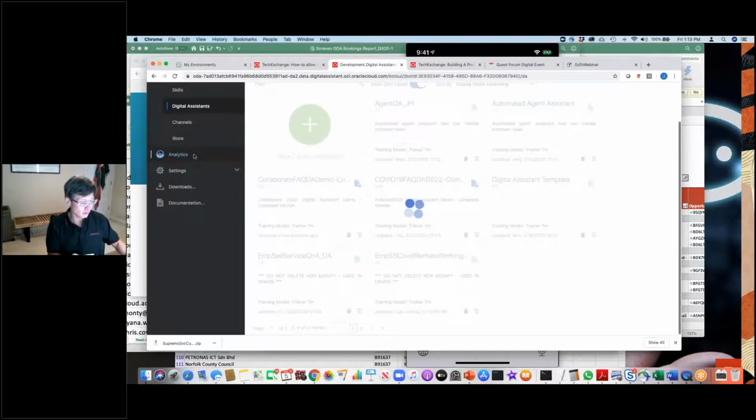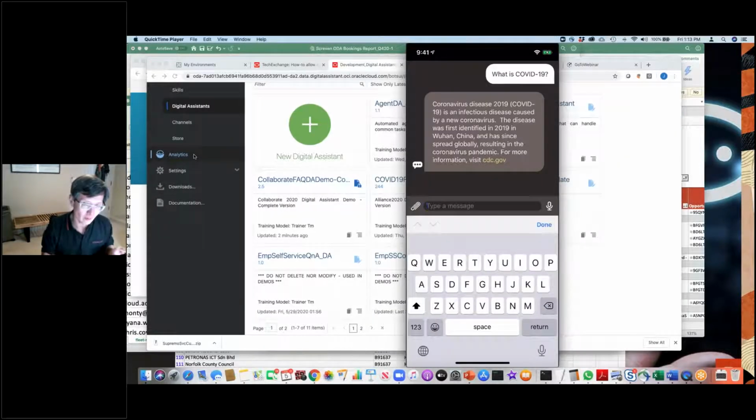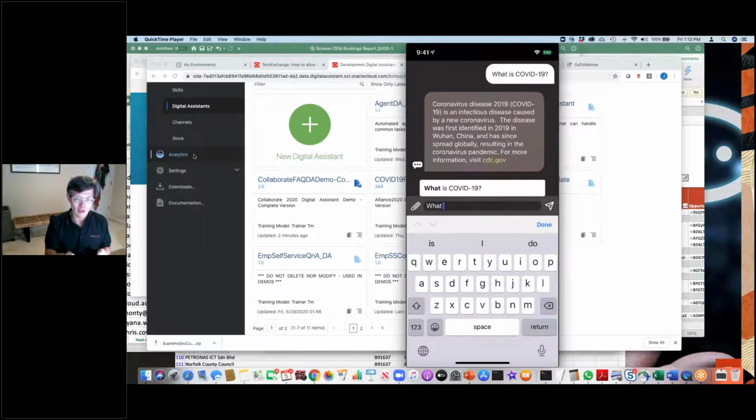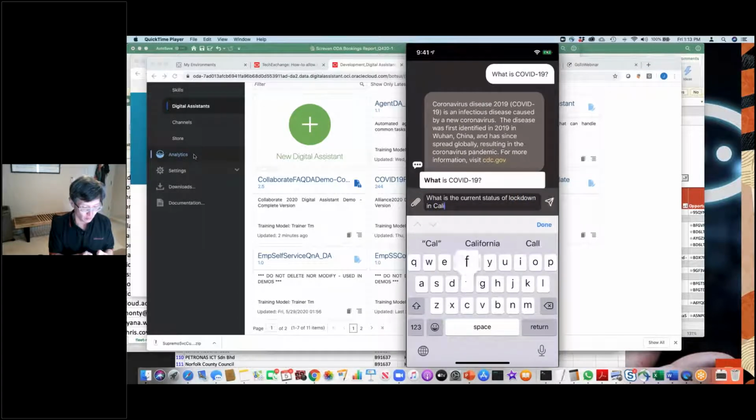All right. One other thing I'm going to quickly show is what happens if I ask something that wasn't really handled by the digital assistant. I didn't put in any answer to this question, which is: what is the current status of lockdown in California due to COVID-19?